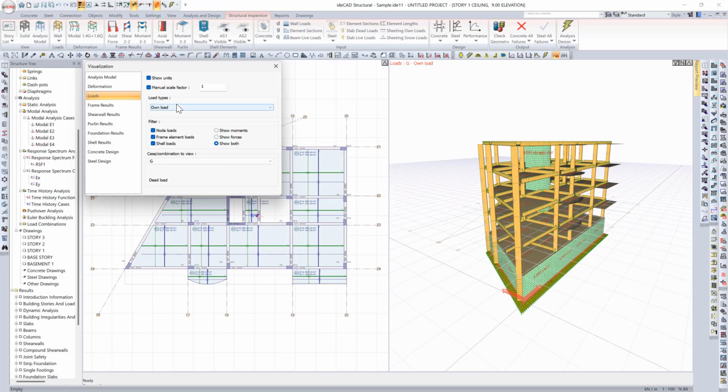Loads. The Loads tab allows you to visualize different load types acting on the model. Access it from the Structural Inspection tab or via the Visualization window. Settings like Manual Scale Factor, Units, and Filters help customize how loads are displayed. You can select from various types of loads, including own load, user-defined loads, wall loads, live loads, slab loads, auto-lateral loads, as well as snow, purlin, sheeting, crane, and soil loads. Choose the correct combination to see relevant loads.